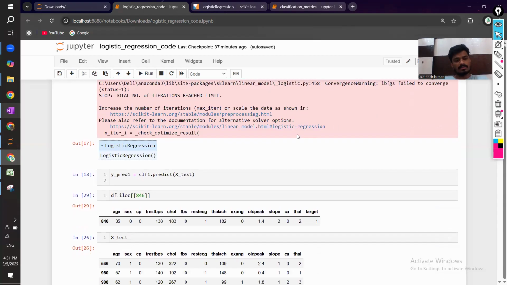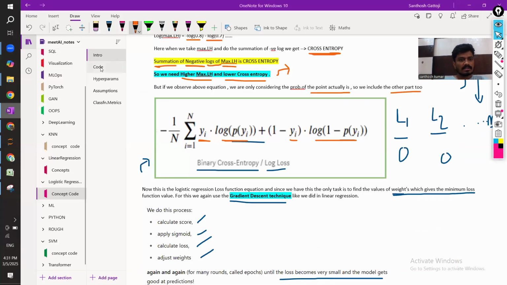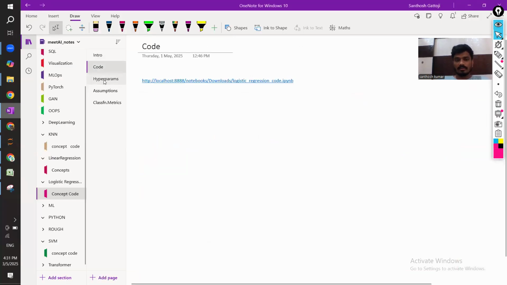Now, building logistic regression, that is what we have seen, which is not difficult. But the second thing is, in any model, we have a few hyperparameters, Karthik. That is important. So hyperparameters, that means what?